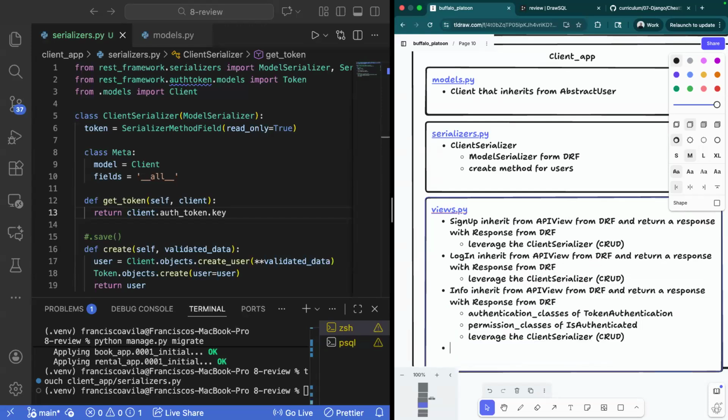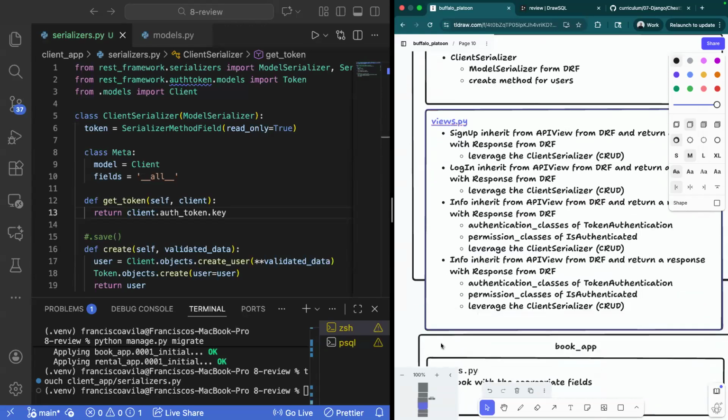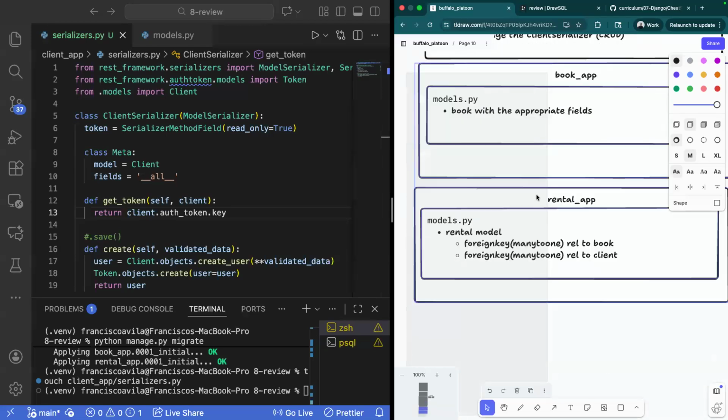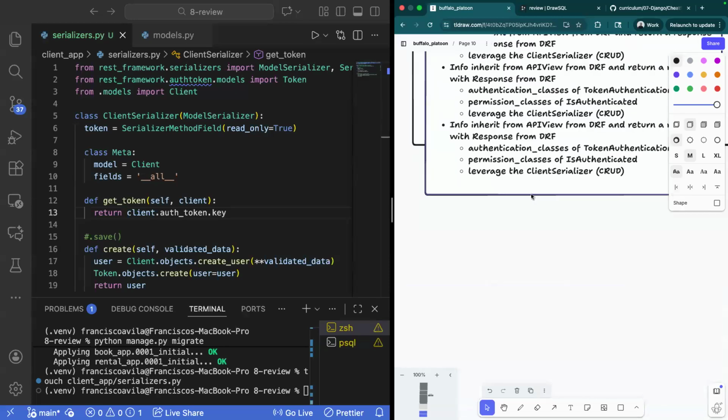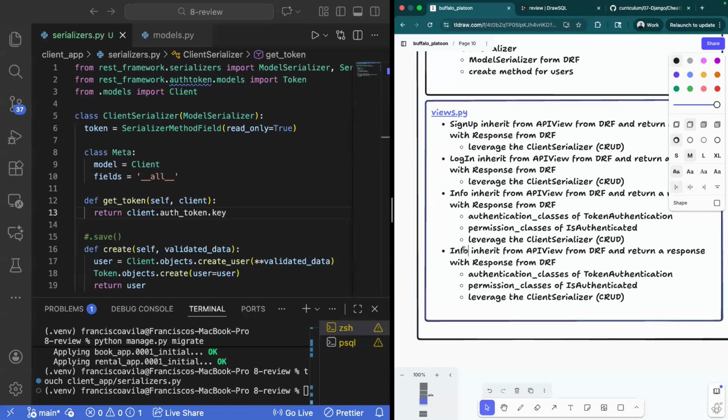That info view is also going to have the same thing for my logout view. And we're going to need more space. But in this case, instead of leveraging my serializer, I'm just going to delete the token and return a response.